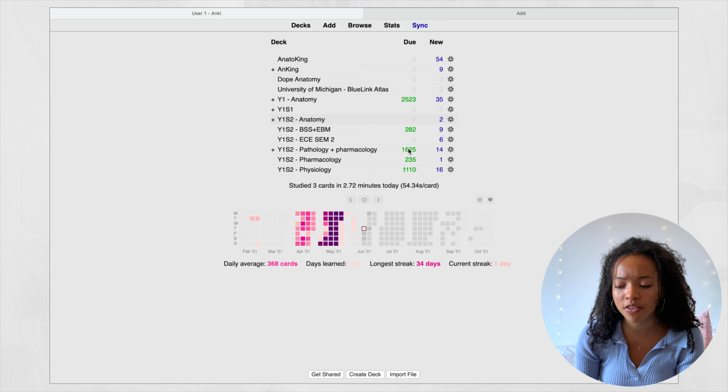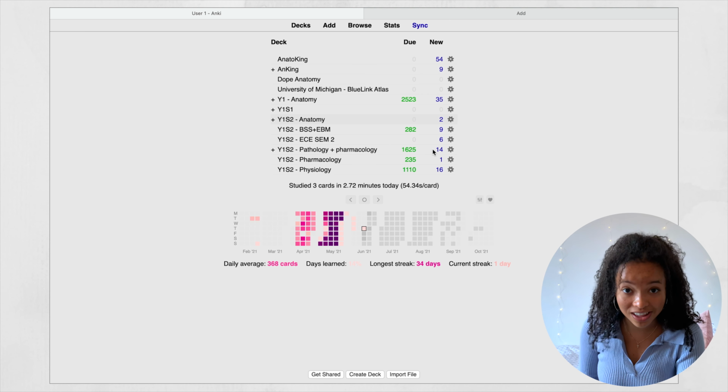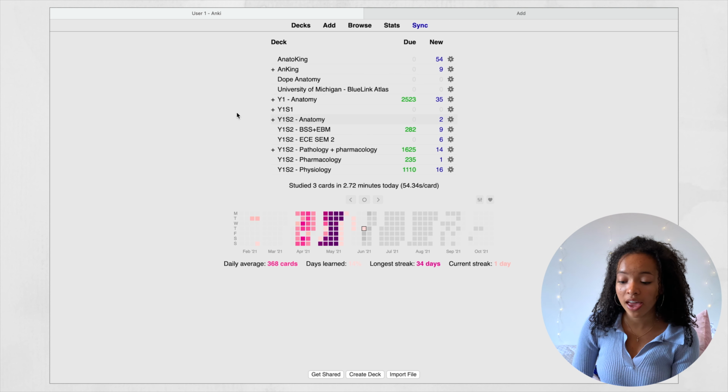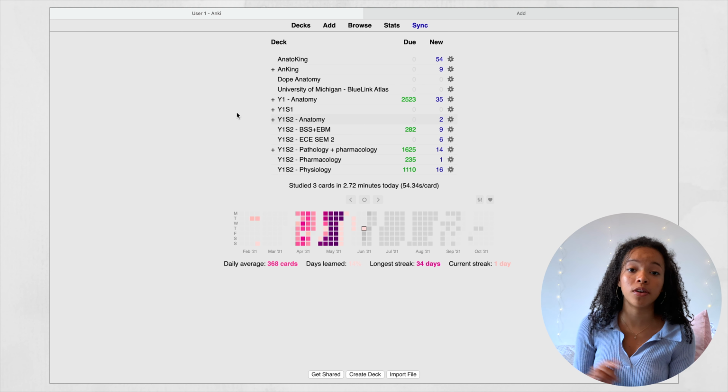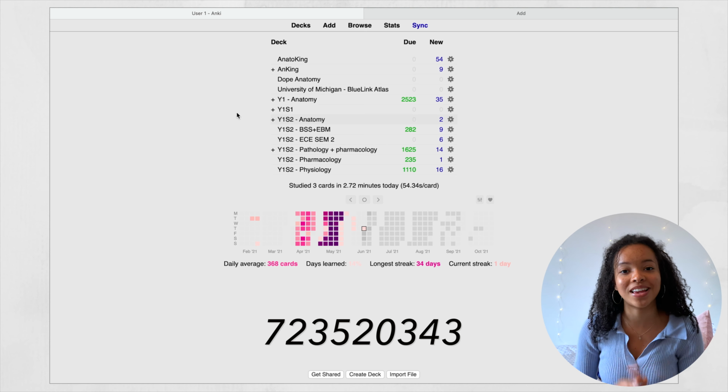You can also customize these colors, but honestly, I don't bother. I don't have time to do that. But if you want to, you actually can. I don't know how, but you can watch a few videos online to figure it out. So again, if you want to add the review map, you can go to the link in the description below or add this little number here into your settings in Anki.